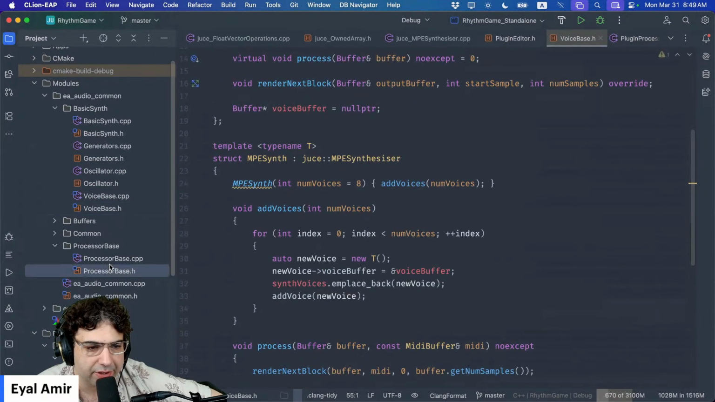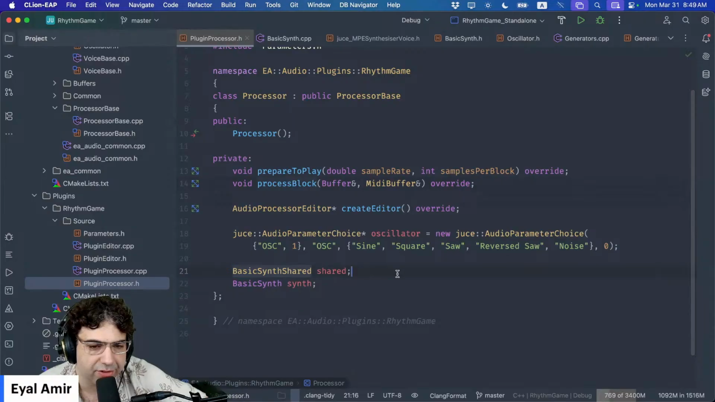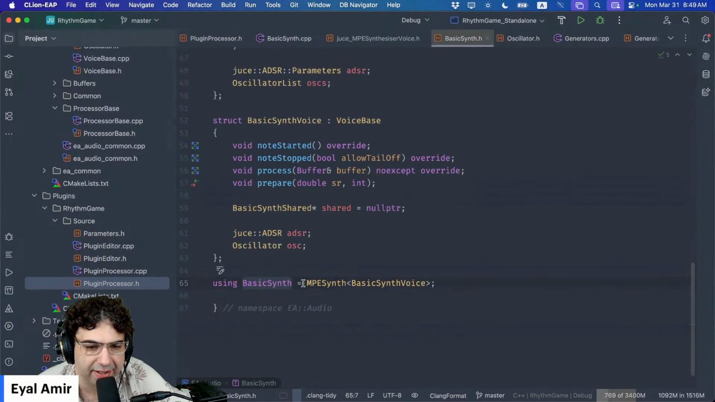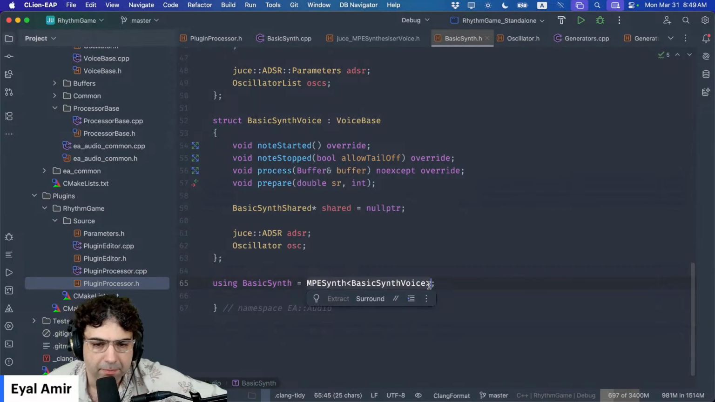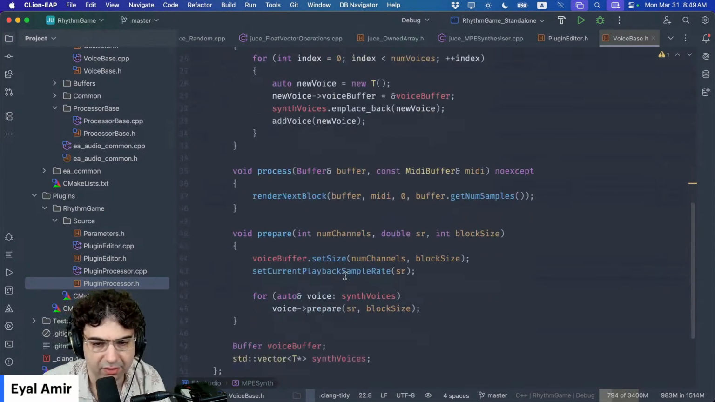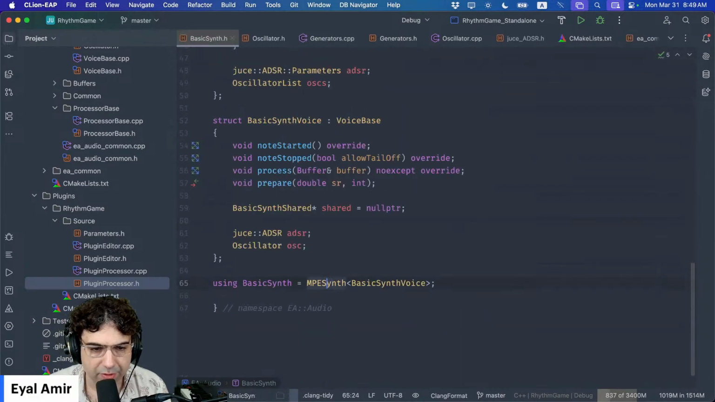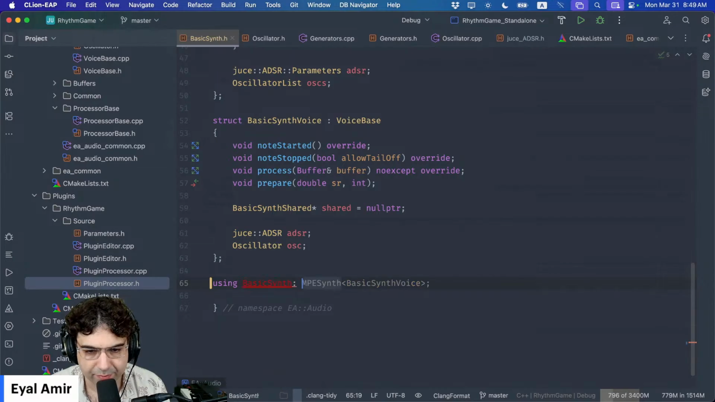So there's a few things that I put in my processor that I probably want to move to the synth, just for cleanup. So this whole shared stuff, what I'm going to do in the synth here, instead of making it MPE synth of these, I'm going to inherit from this instead of using, and make it its own struct.